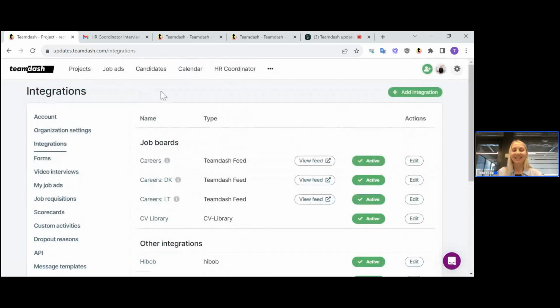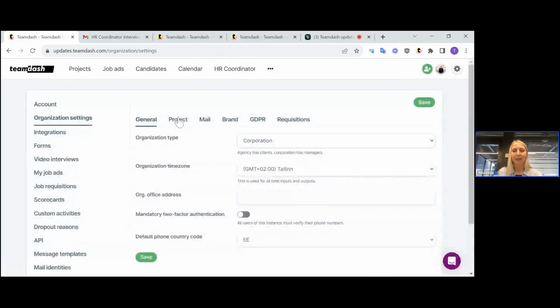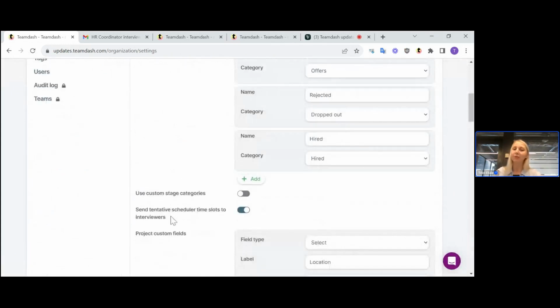Yes, and in addition, one more thing, if we're here, you can see the organization settings. Here is a tab called Project. And if you scroll a bit down, you can see an option that if you're using the Interview Scheduler tool, and for example you are using the specific time slots type of scheduling, then here you can activate that you want to send out tentative scheduler time slots to interviewers.